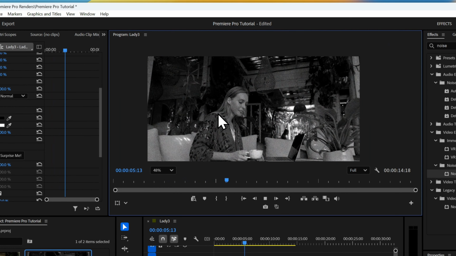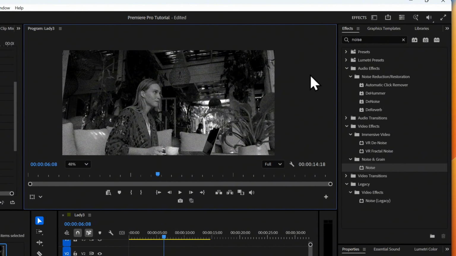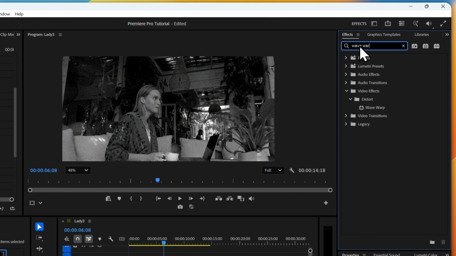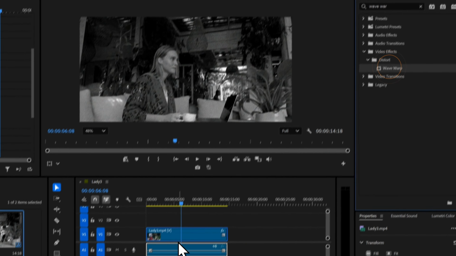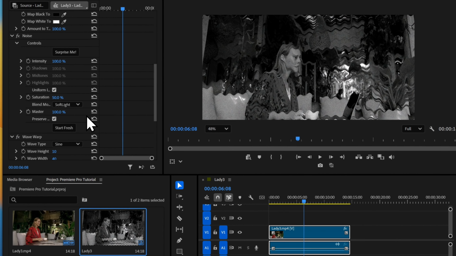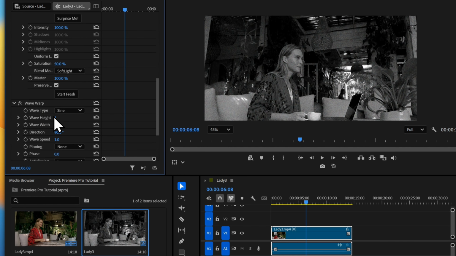Now let's add the signal distortion. Search for Wave Warp in the Effects panel and drag it onto the clip. Open the Effect Controls panel and adjust the wave height slightly. This creates subtle bending in the image, similar to analog TV signal distortion.